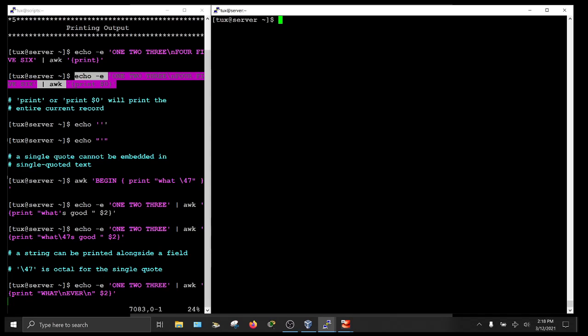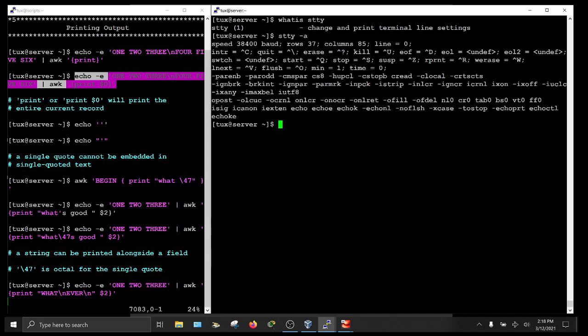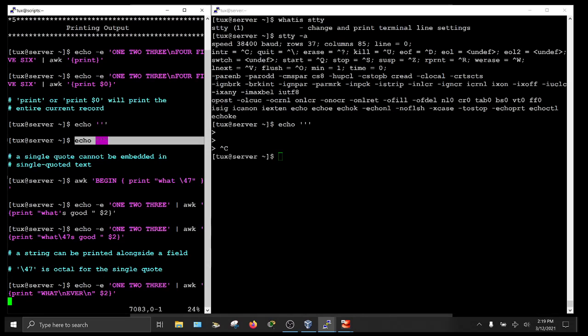I'm going to clear the screen, and I want to show you what stty is. That will change and print terminal line settings. To interrupt, I'm going to use Control C. That's an interrupt signal. When I run a command like this, in which you can't surround a literal single quote with single quotes, I'm going to press enter, and now I can't get out of this unless I use the interrupt signal. So I'm just going to use Control C to get out of this. And then to echo a literal single quote, use double quotes.